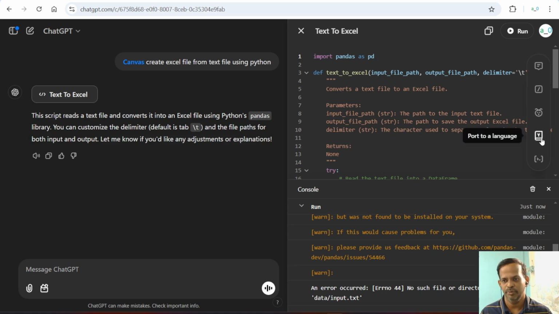Or there are options available like code review, port to language. Here you can see different languages available: PHP, C++, Python, JavaScript, TypeScript, Java. R is not available here. Then you can fix bug.